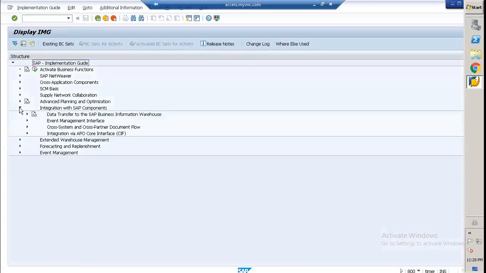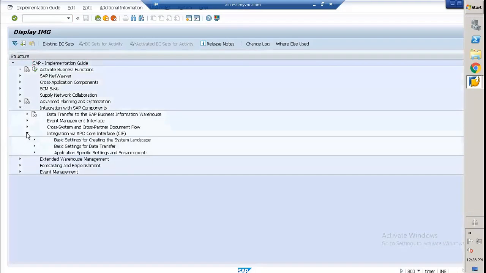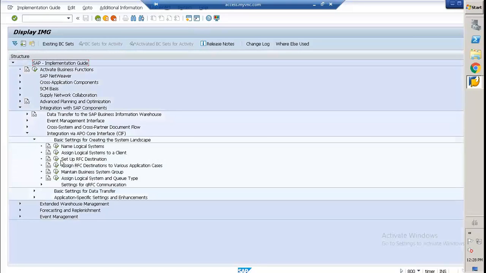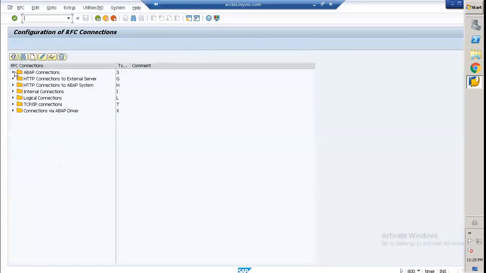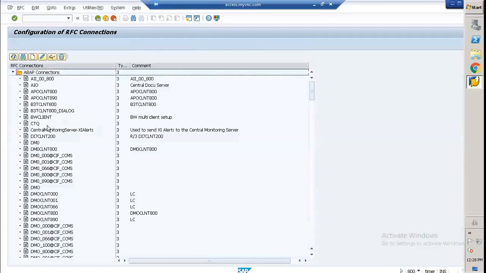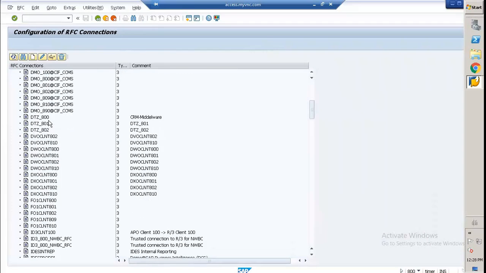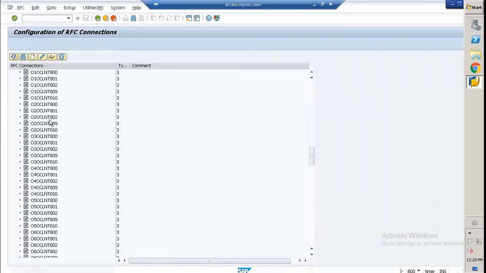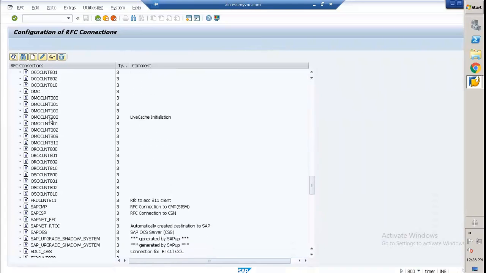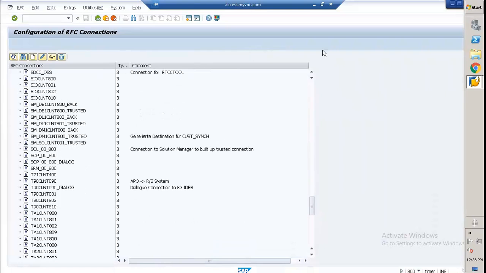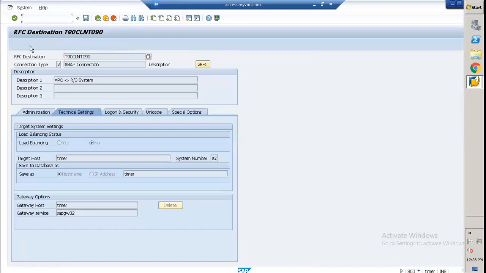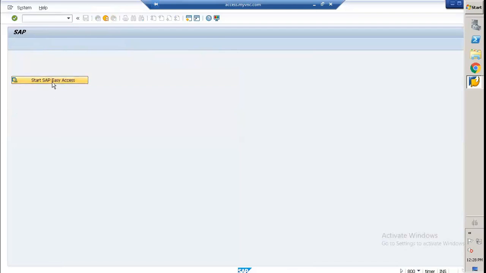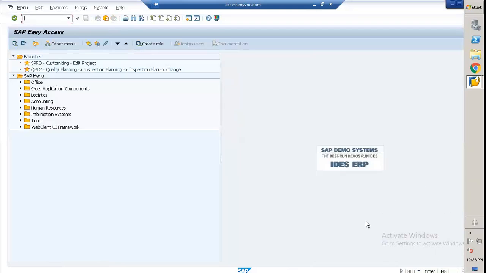Integration with SAP components. Basic settings of data transfer. Web connection. T90 client 090. Remote login. Yeah, here I'm in the ECC system.